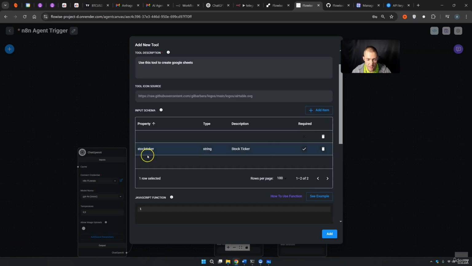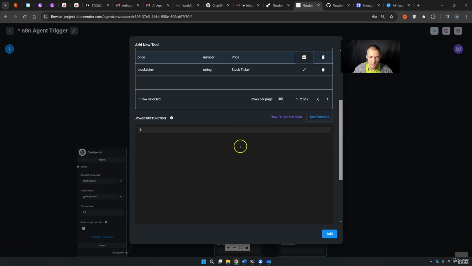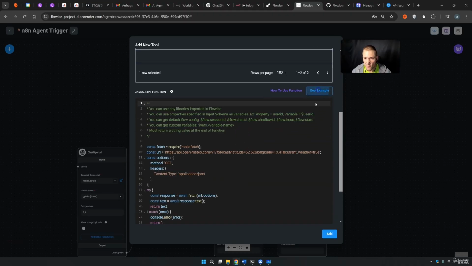Then once again, add item. What we want to have right now is the price, of course. Then the type of the price is of course not necessarily a string, but a number. And the description is once again price. And also this should be a required field. And what's important right now is this JavaScript function. You can simply scroll down and you can press on see example. And there you have your whole example.